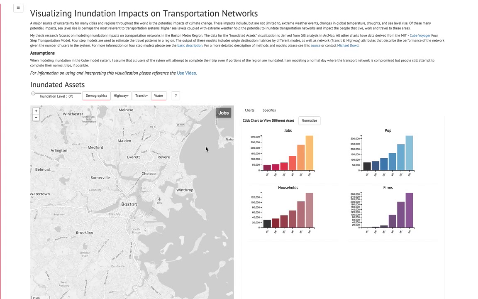Analyzing inundation impacts on transportation networks. This research is focused on examining the potential impacts of inundation or flooding events due to climate change on transportation networks in the Boston metro region.